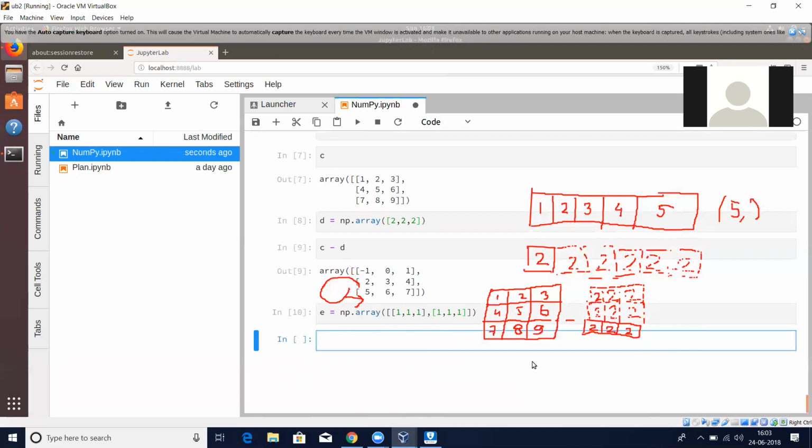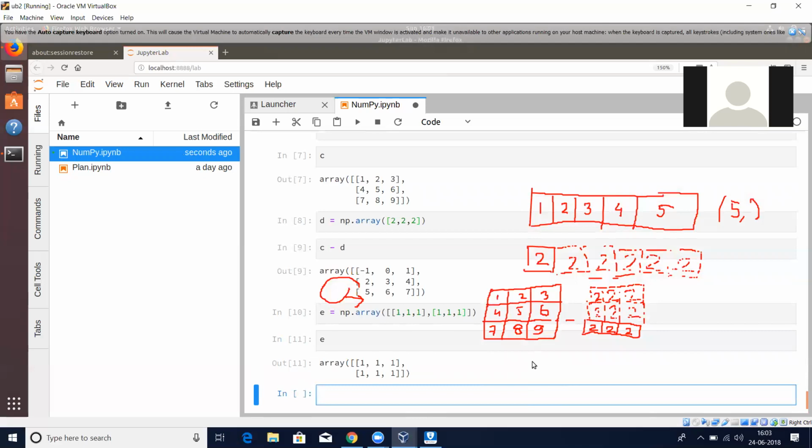Okay, so E, if I do, it looks like this. So can I do C minus E? How will it happen? Is it possible? Can it do broadcasting for you here? Like this is your E, right? 1, 1, 1. Will it automatically take, I think, the latest one?